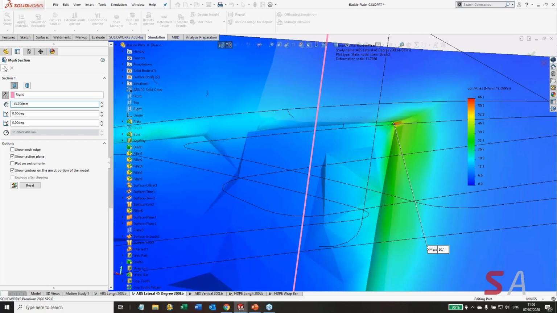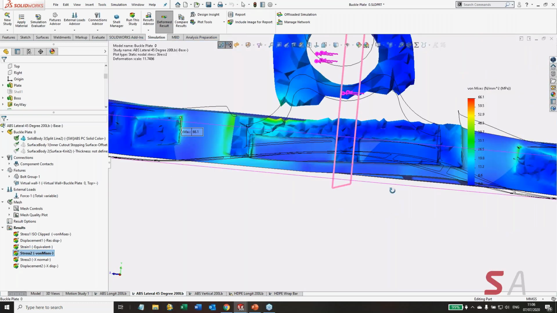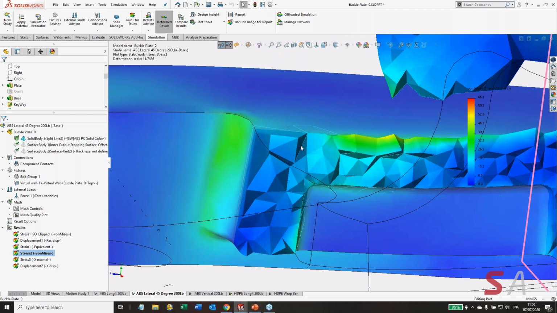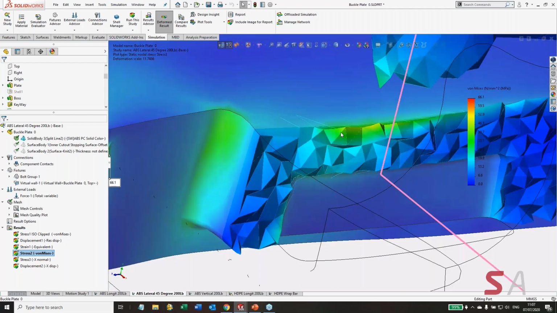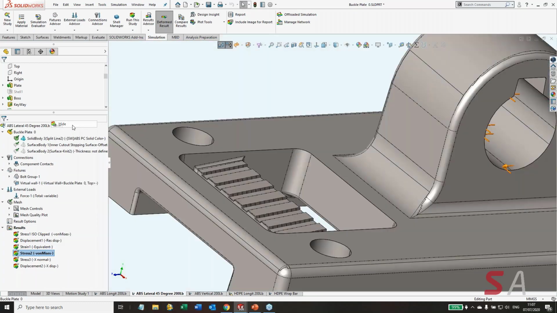So mesh sectioning, if you look at what's happening all around the model, gives you a really good picture of what the program thinks is happening inside the model. Wow, I like that one. Okay, and hide that plot.